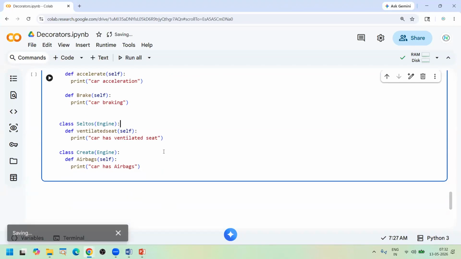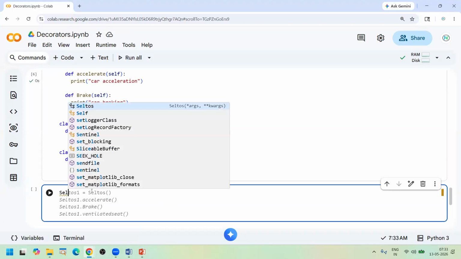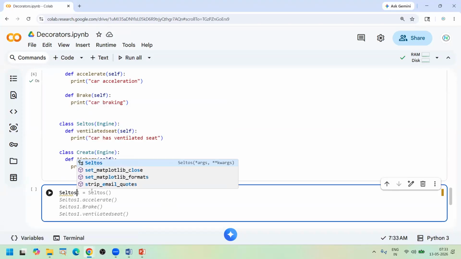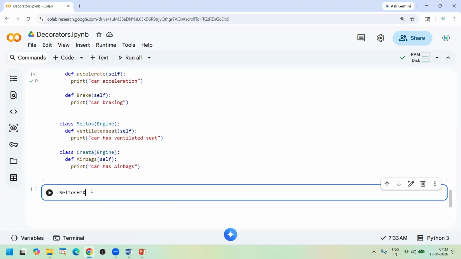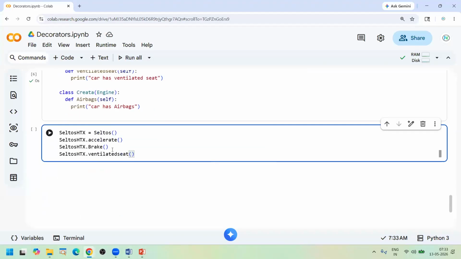Now if I want to create my object, I'll run this one and then I'll simply create Seltos. So htx model equals Seltos, the object I have created. So I can accelerate, I can brake, and I have my ventilated seat also, right?